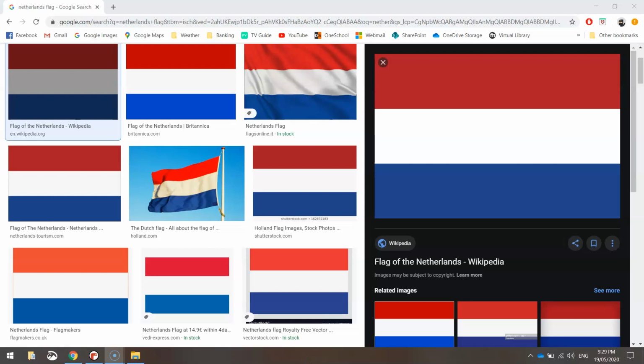In this video tutorial, we're going to be using Python's turtle module to draw ourselves the flag of the Netherlands. As you can see, it's a fairly simple one, just a couple of rectangles there, a red one at the top, a blue one at the bottom, and it's a white background there, so we don't need to worry about drawing a white rectangle in the middle.